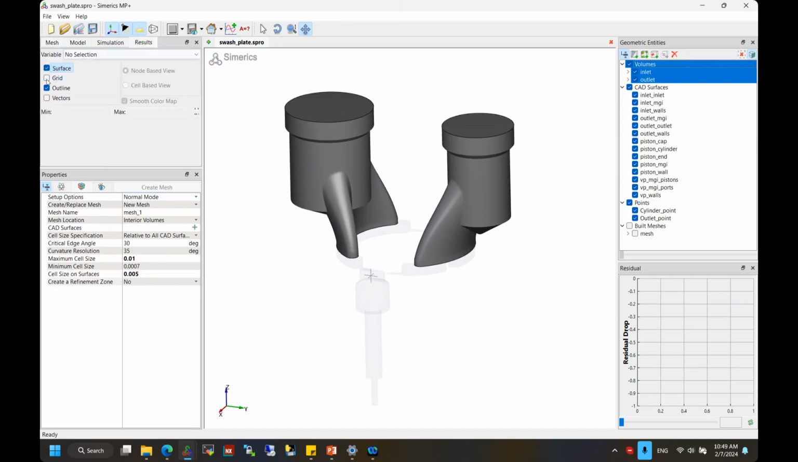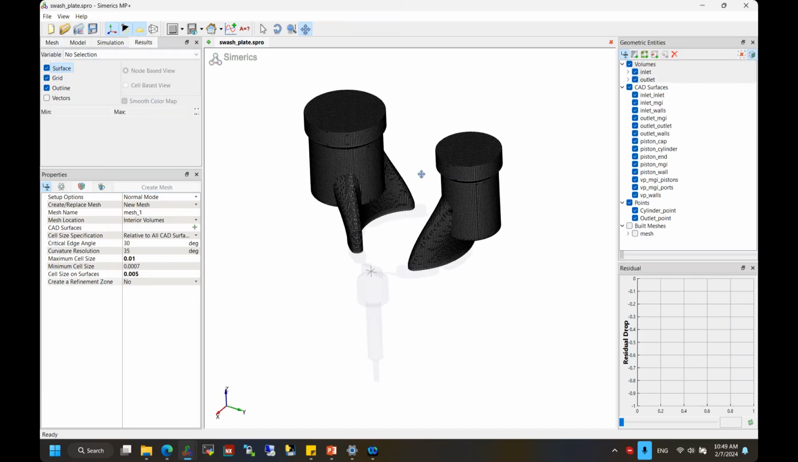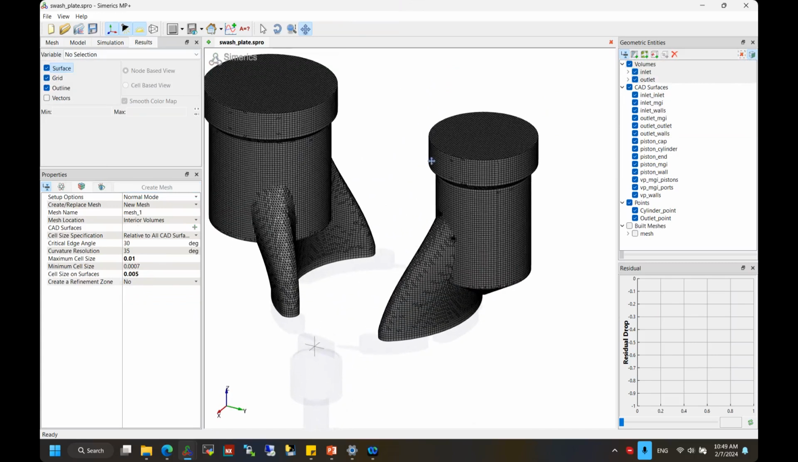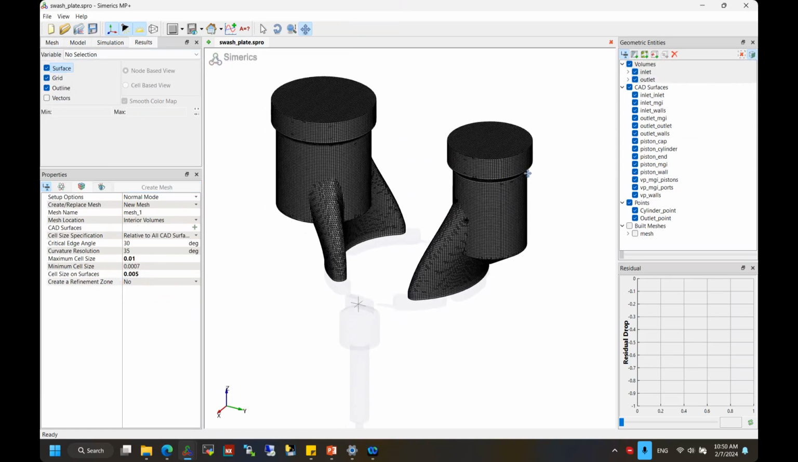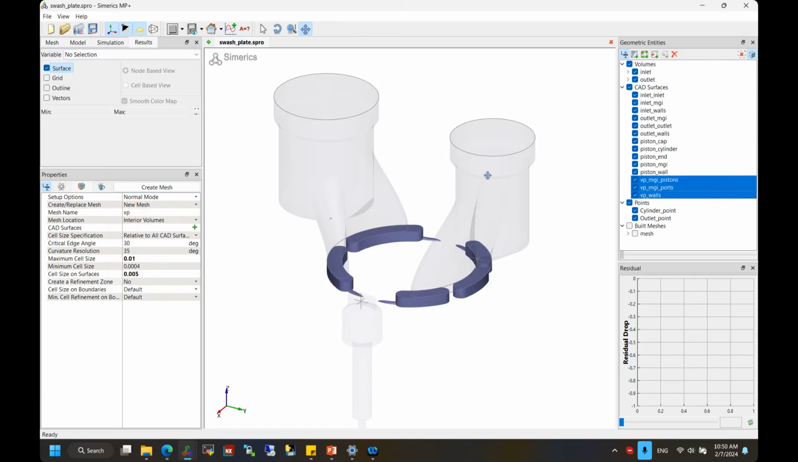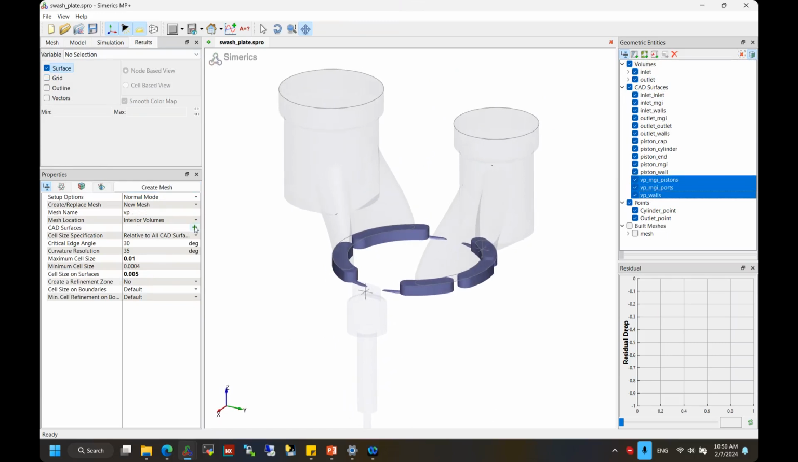And I can go to the result and turn on the grid. It shows you how the mesh looks. You can see we have a very high quality mesh. And then next, I have the valve plate, which is used to connect the ports and the piston.